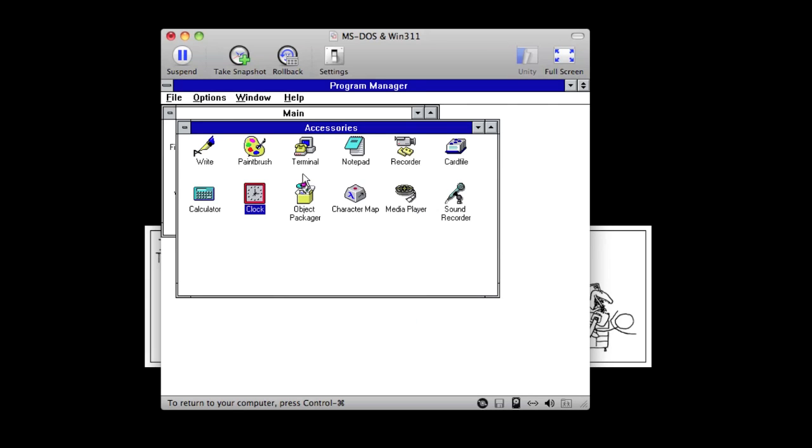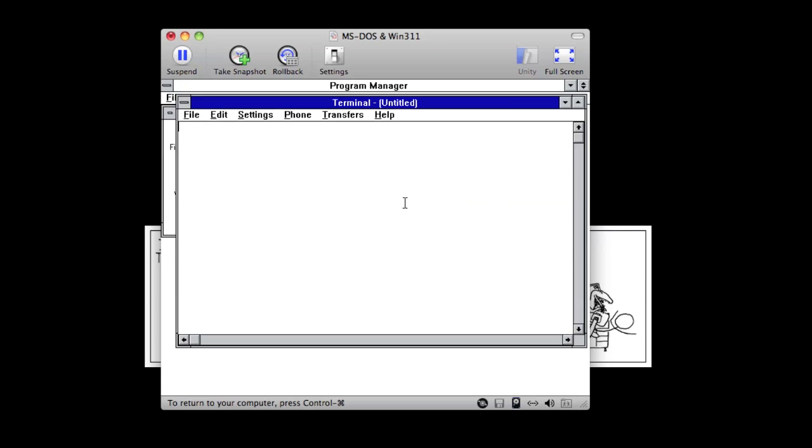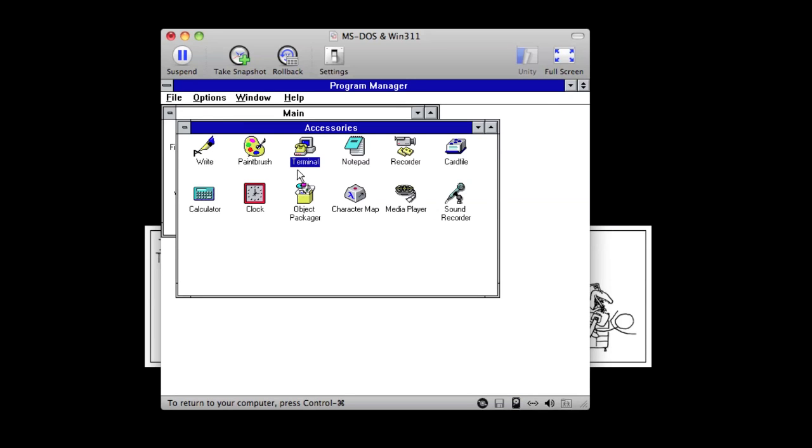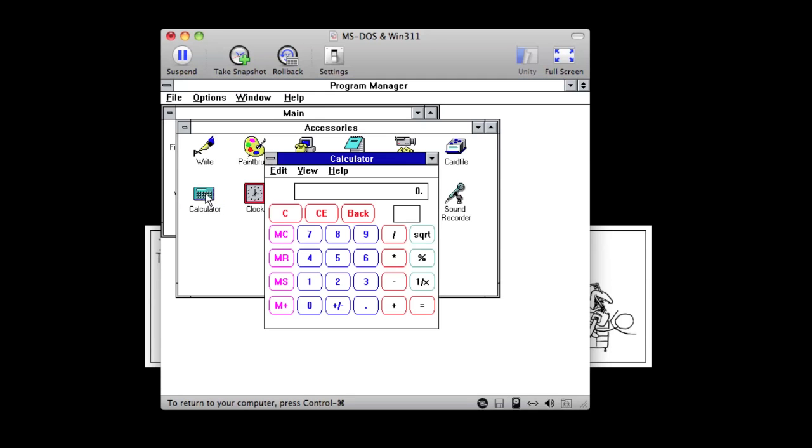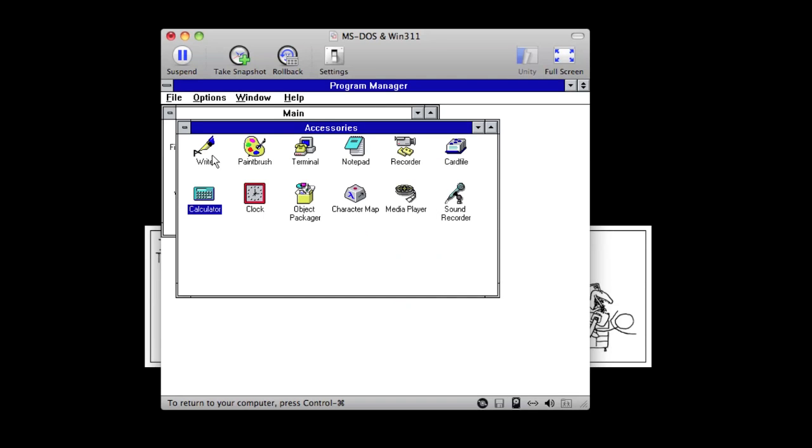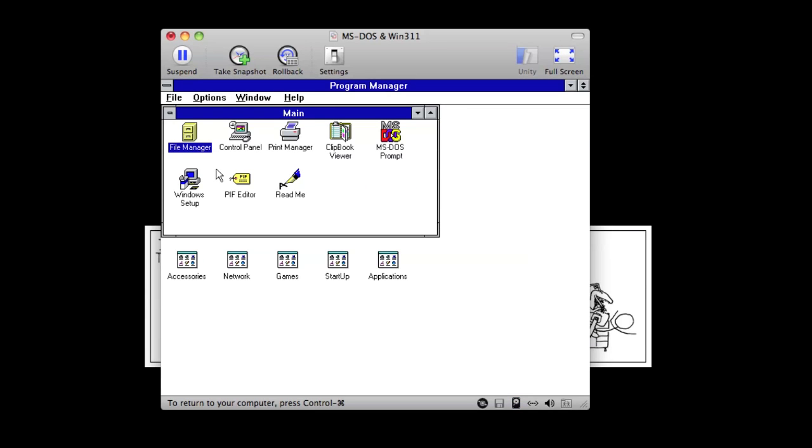Oh dear. What else? What was terminal? Oh, of course. The performance of it's actually quite stunning.